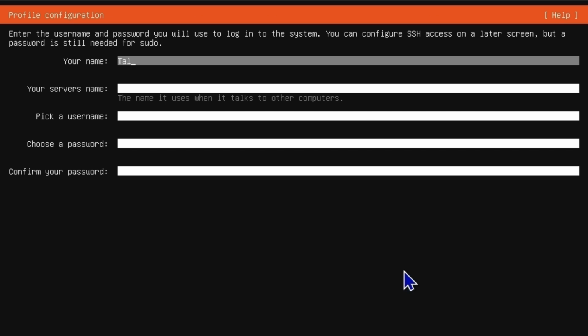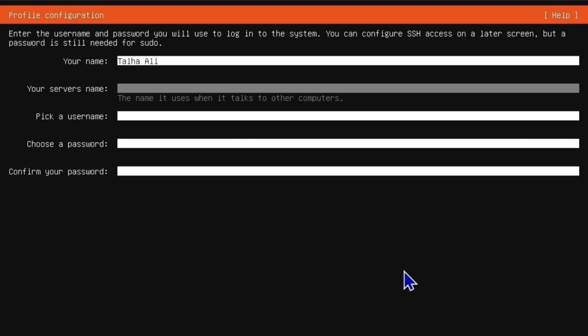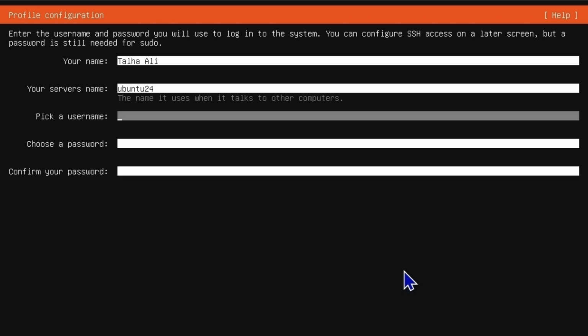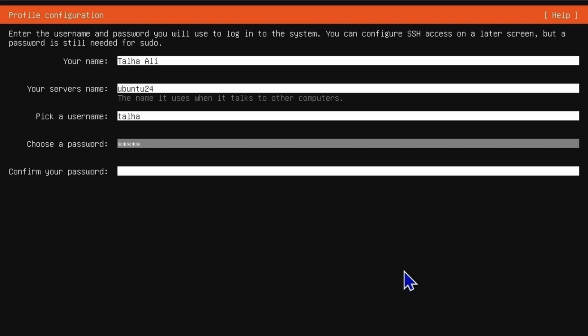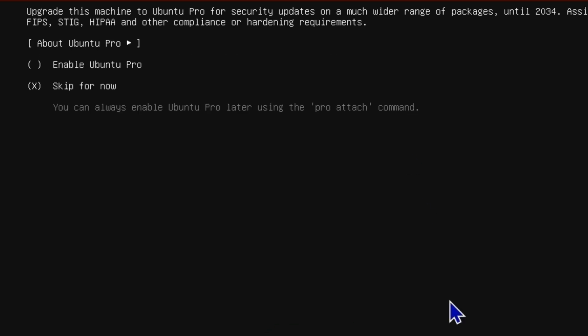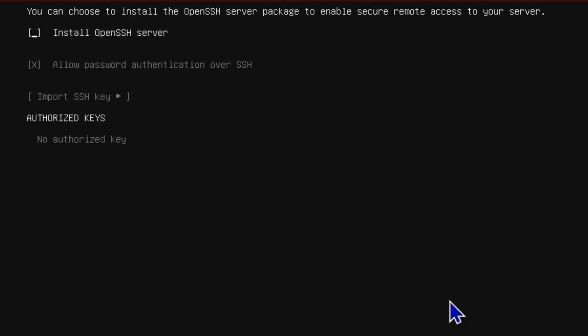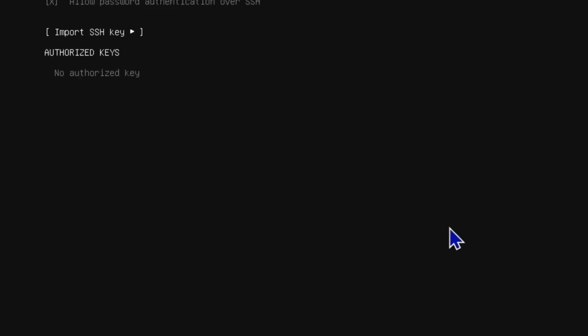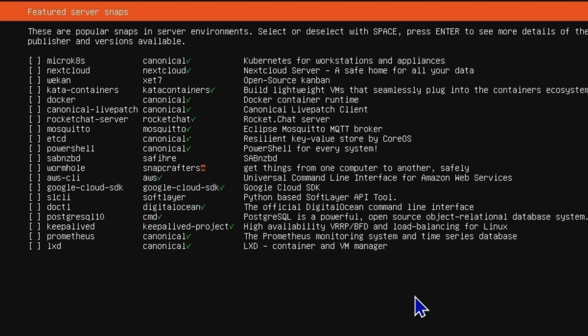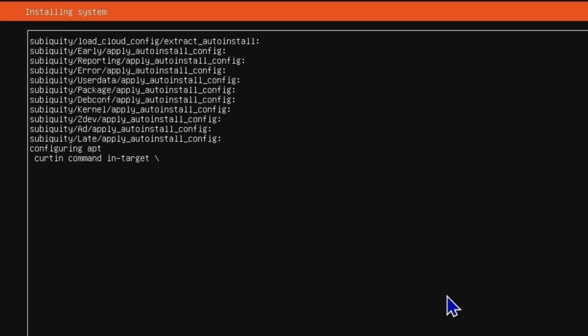And then I'm going to provide my name, server name. Let's see, Ubuntu 24, and a username and password. The password again. Skip for now. And yes, I do want to install OpenSSH and then continue, install nothing. All right, so now it's installing. It's going to take a while.